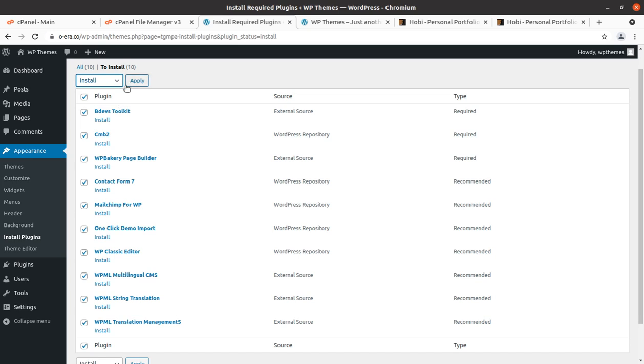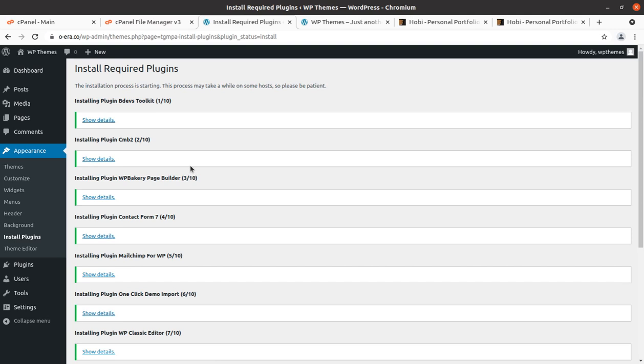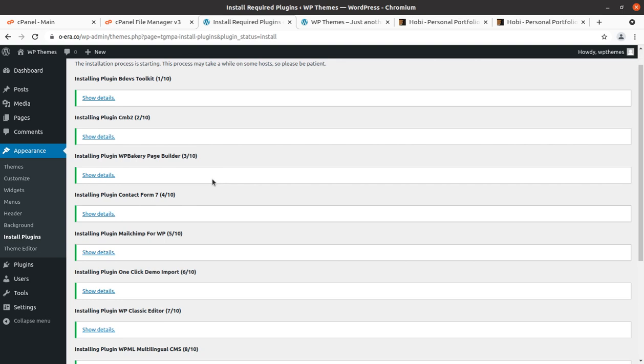Just select install and click on apply. And if you are not confident about your server capacity, just install the plugins one by one to avoid errors during the installation process. So it is very important to install all the indicated plugins in an error-free manner. You can see on the screen all 10 plugins have been installed in just a few seconds.